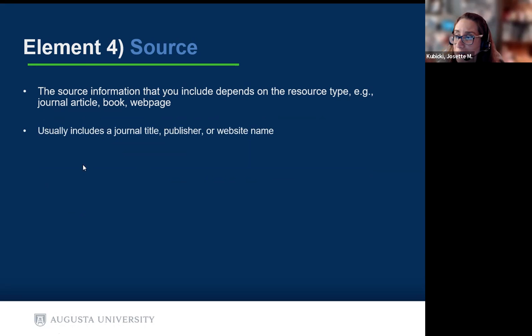Usually, as a rule of thumb, it's going to include a title of where that item belongs to, or it's going to include publisher information or a website name. So for instance, for a journal article, you would put in the journal title. For a book, you would put in the publisher information, and for a web page, you would put in the website name.